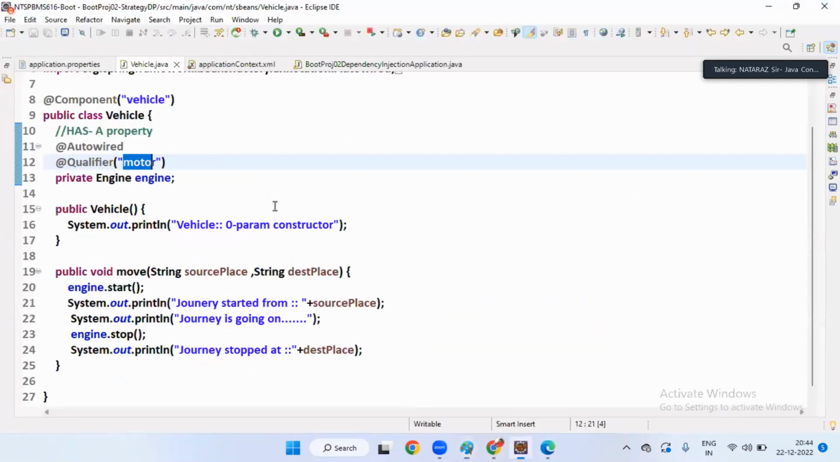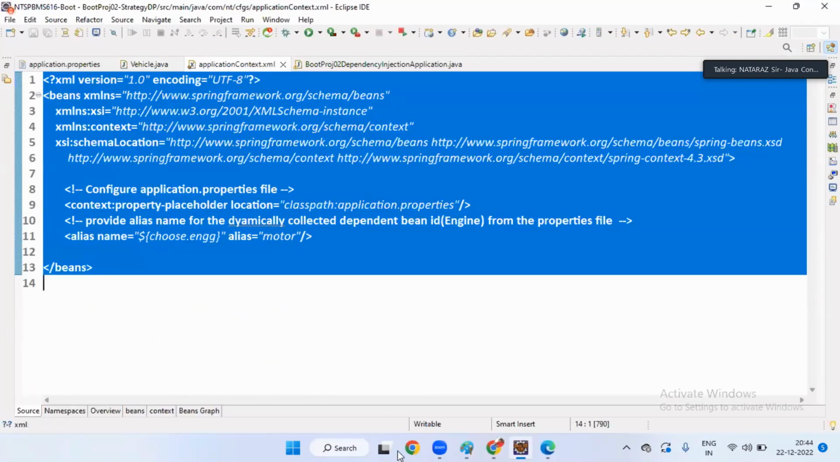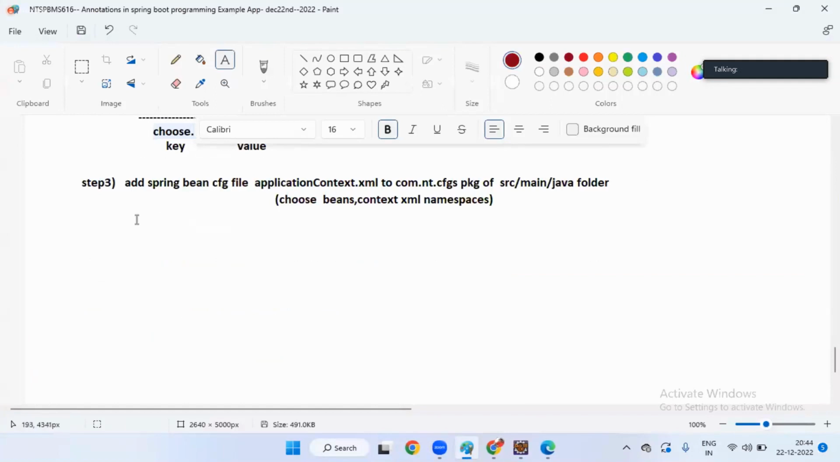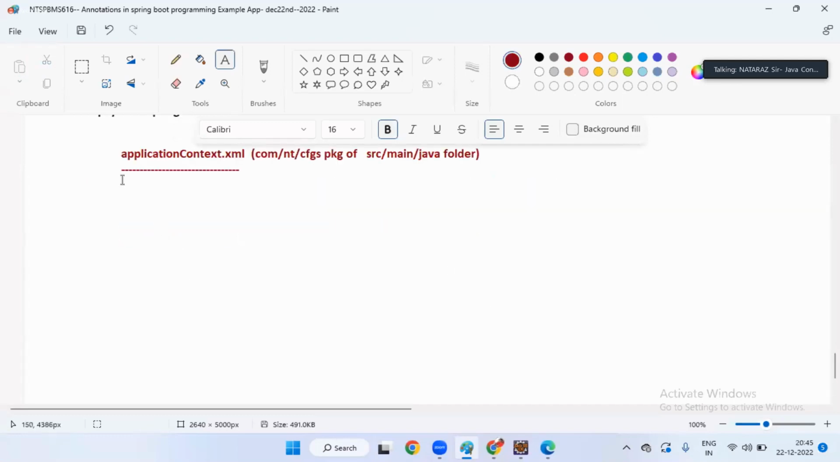Let it be, boss. Here is my applicationContext.xml, in the com.nt.cfz package of the src/main/java folder.